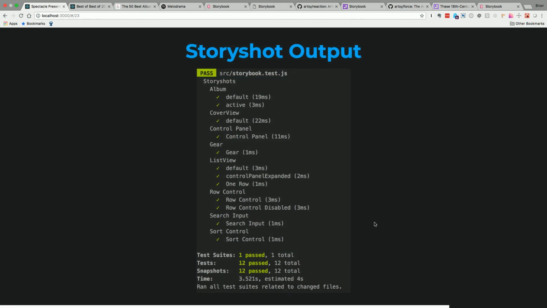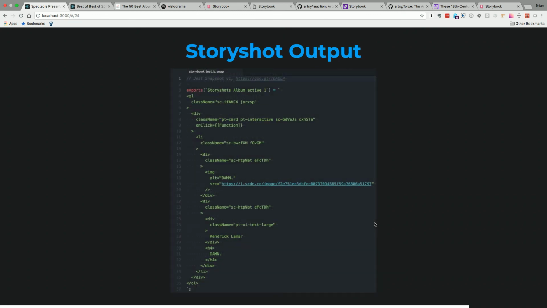So for the regular StoryShot, here's what the output looks like. It's just going to give you this list of all of your components, tell you about your test suite, and the test that passed. So if you change the markup of a component and run this again, or there's some sort of bug that causes something different to be rendered, these tests would fail, which is great.